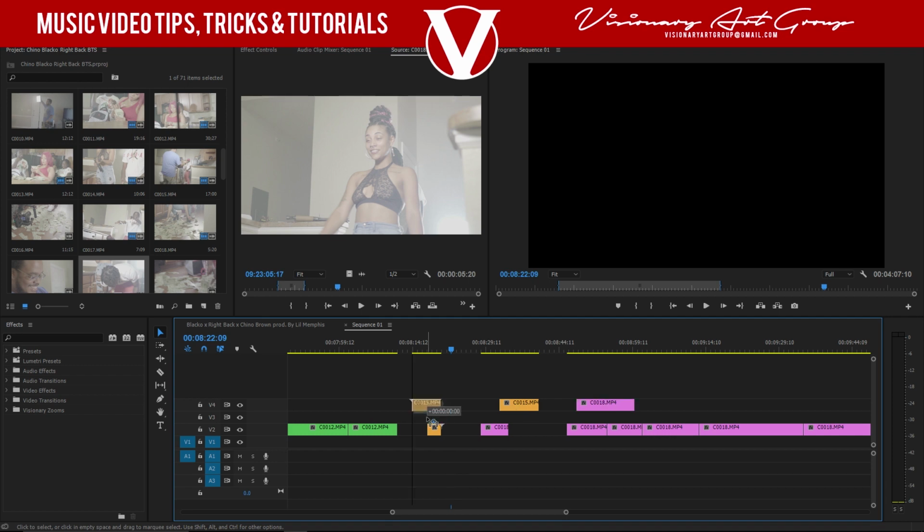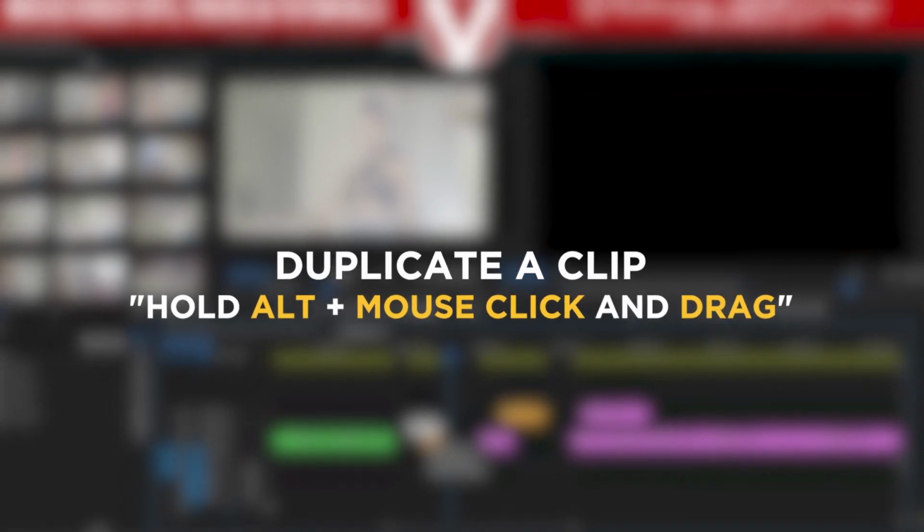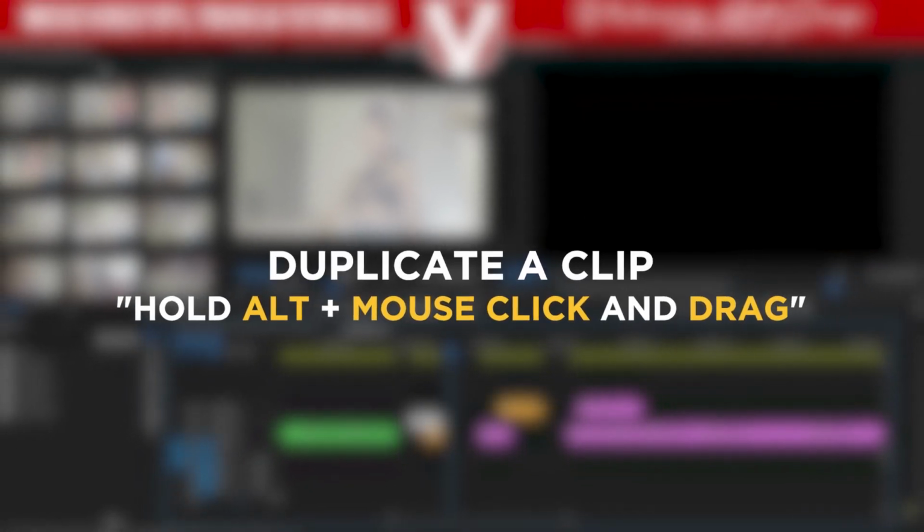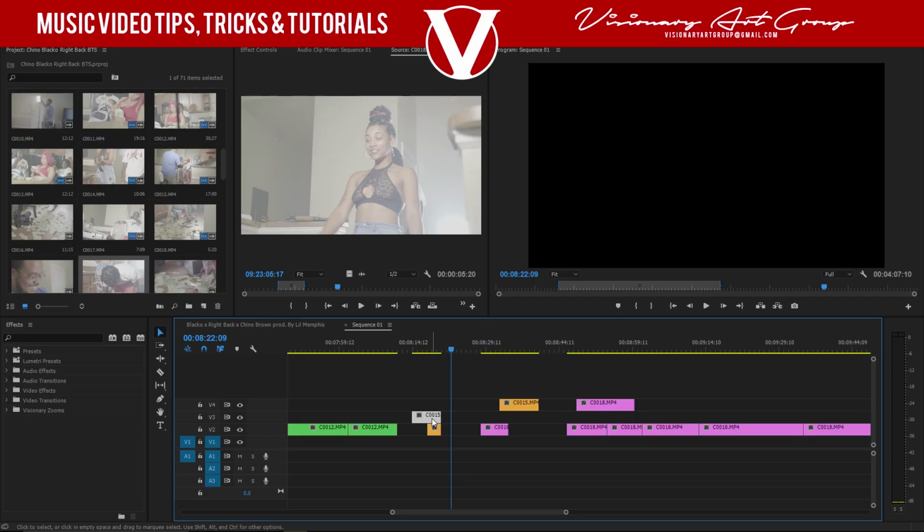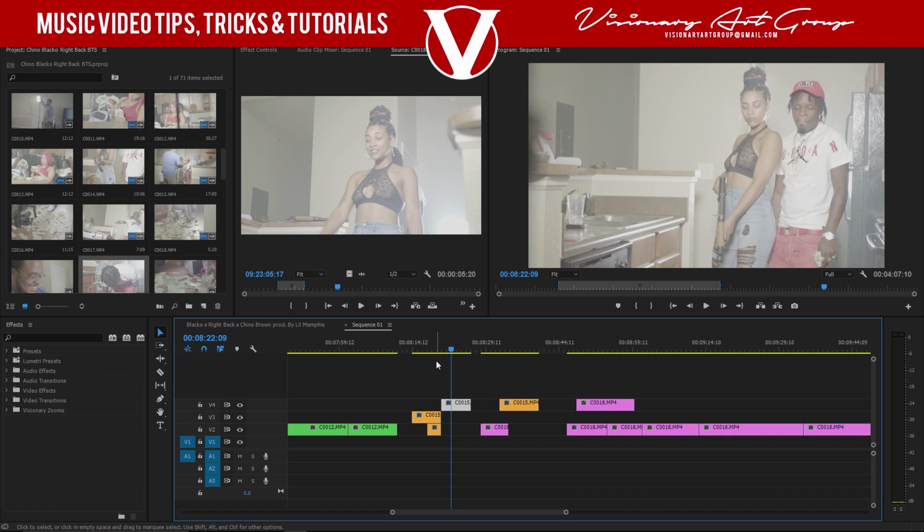Now, another thing is, if you want to duplicate a clip, all right? You guys want to duplicate a clip? Just hold Alt, left click on the clip you want, and drag it. That will duplicate that clip, all right?